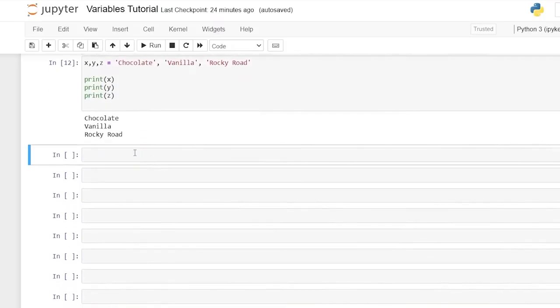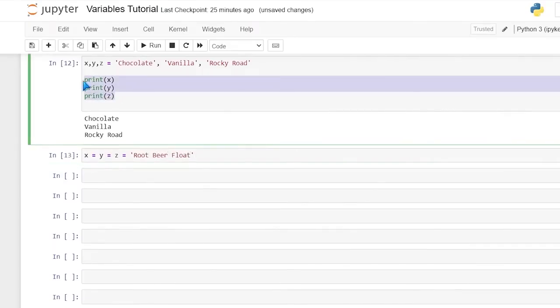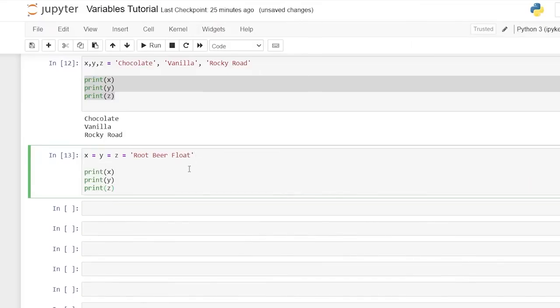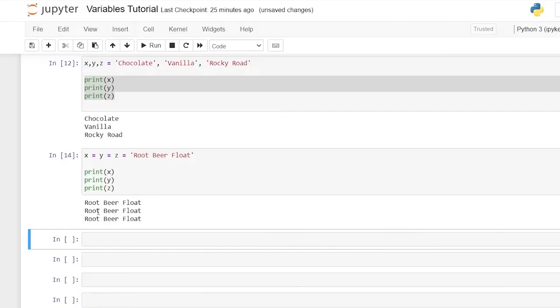We can also assign multiple variables to one value. And we can do this by saying x is equal to y is equal to z is equal to, and we can put whatever we would like. Let's do root beer float. Then we'll come back up here, copy this, and let's print off our x, our y, and z. And they are all the exact same.